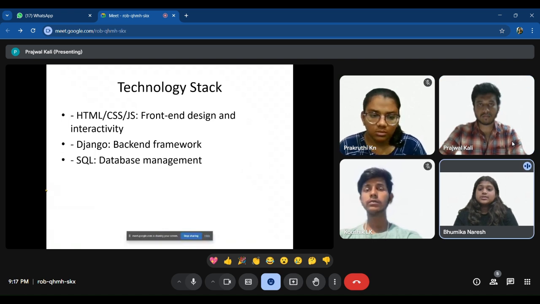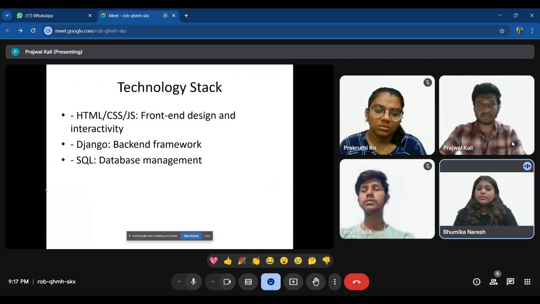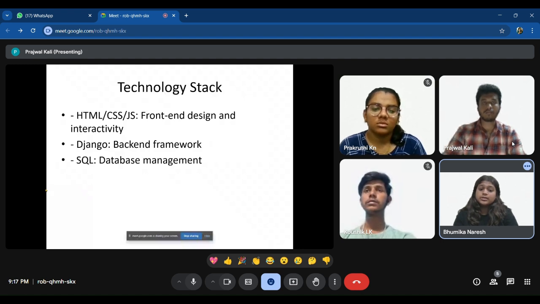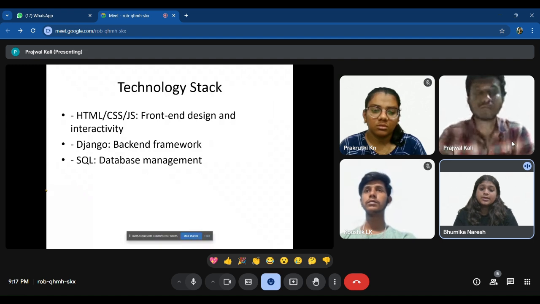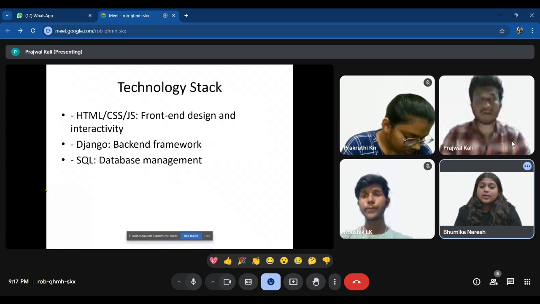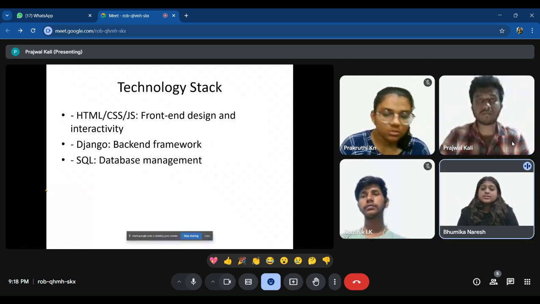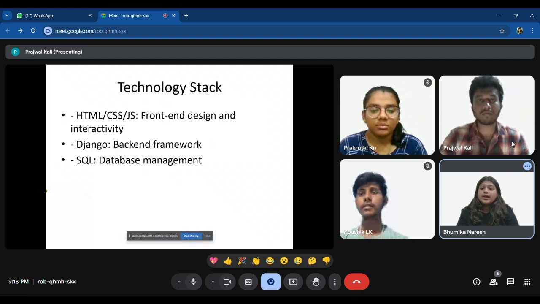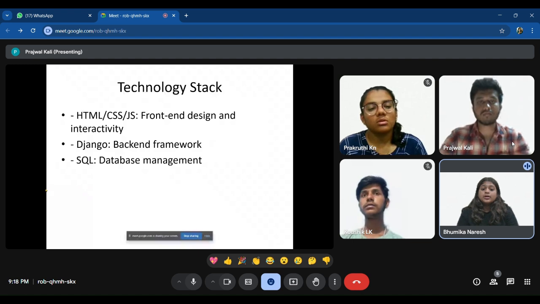Technological stack: HTML, CSS, JavaScript are used for front-end design and interactivity, Django as the backend framework, and SQL as the database management system. HTML, CSS, JavaScript are used for designing the front-end interface and adding interactivity to the web pages. Django, a high-level Python web framework, simplifies backend development and ensures secure, maintainable server-side logic, and SQL is utilized for managing and storing structured data such as user information, event details, and registration records.